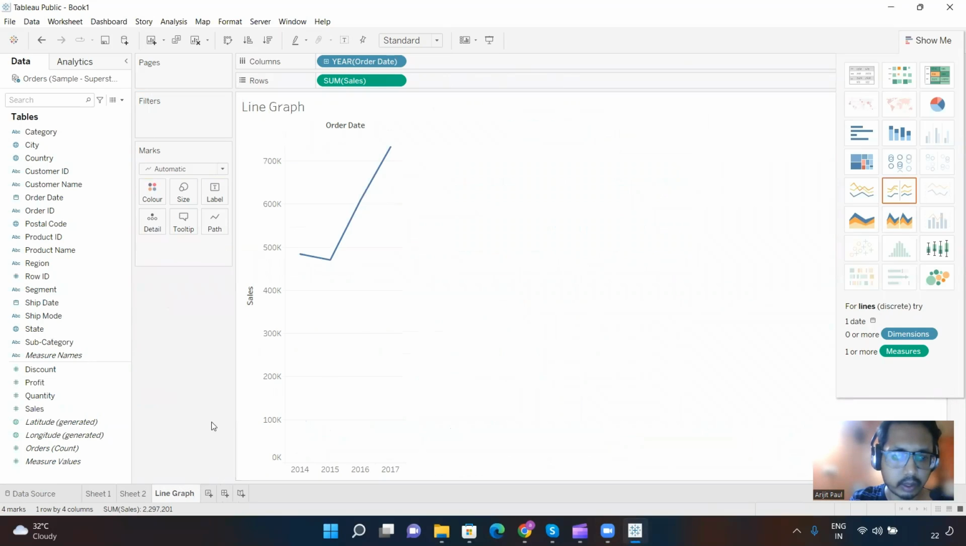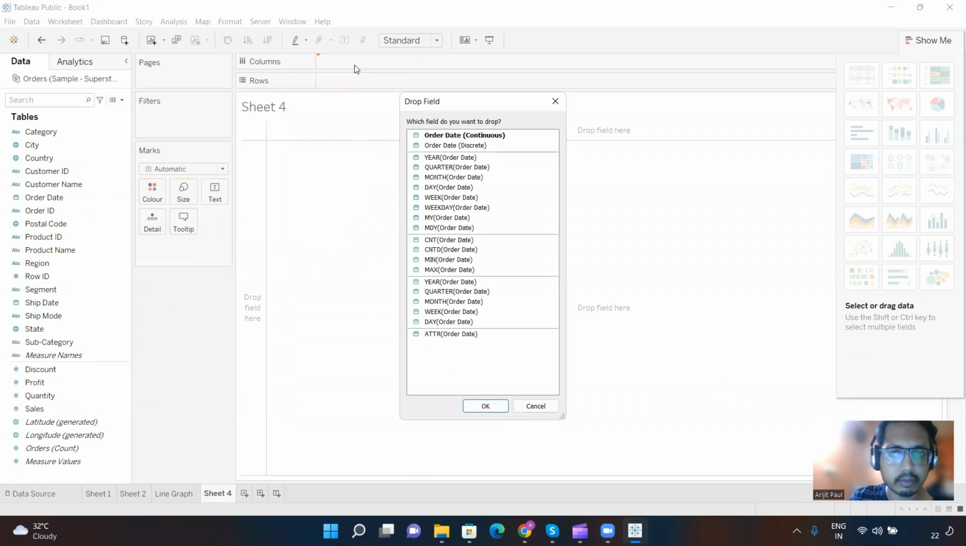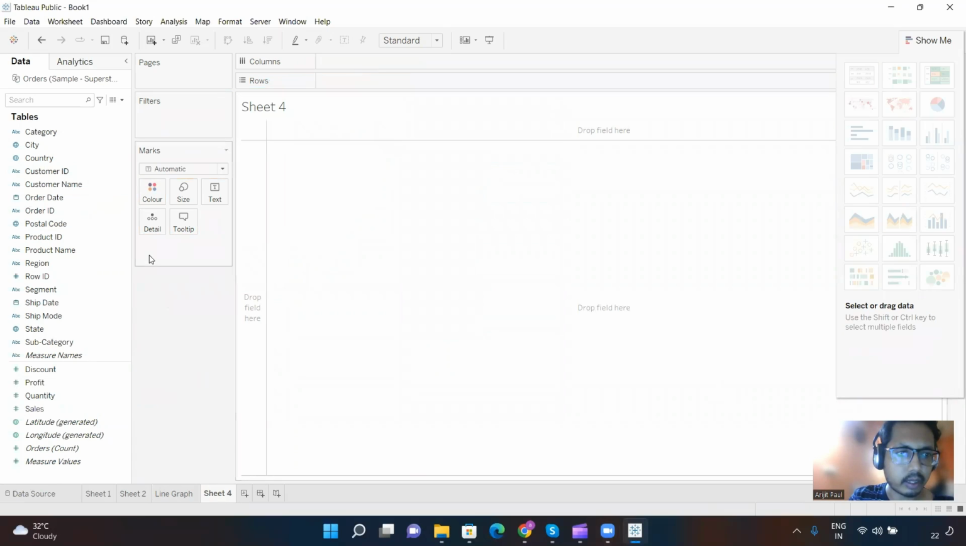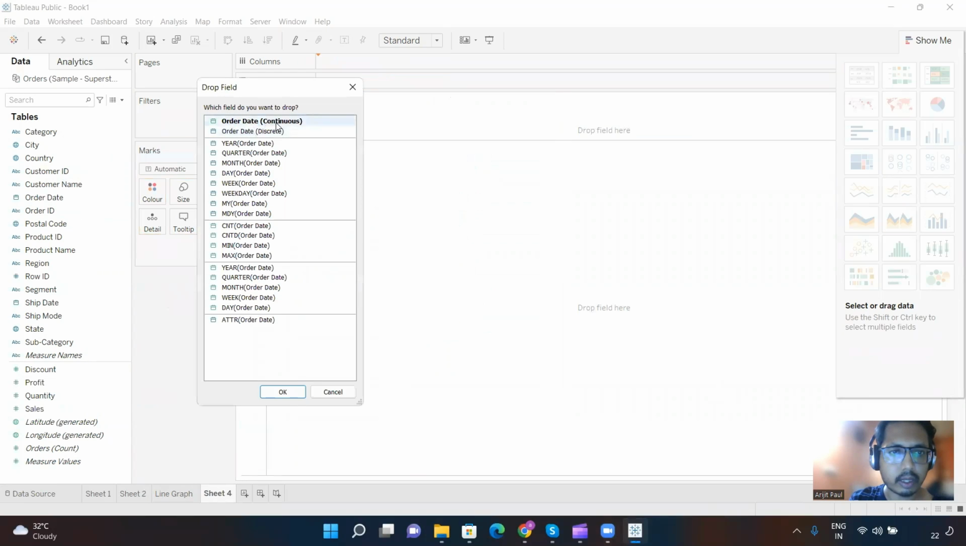and go to a new sheet. In the new sheet, right click the order date and without releasing the right click, drag and drop it in the columns. You are going to get this option. Let me redo it once again. Right click the order date and without releasing the right click, drag and drop the order date in the columns. So you are going to get this option. What are those options? One is order date continuous and another one is order date discrete.